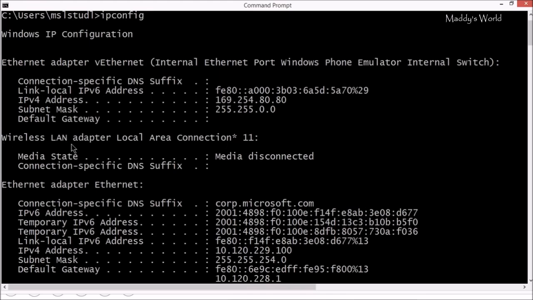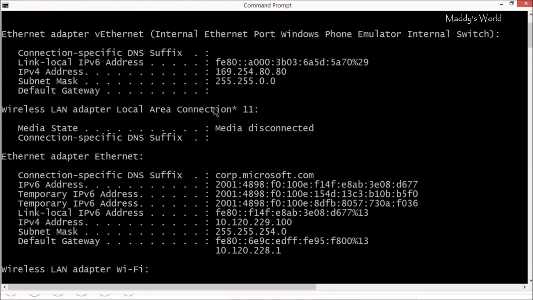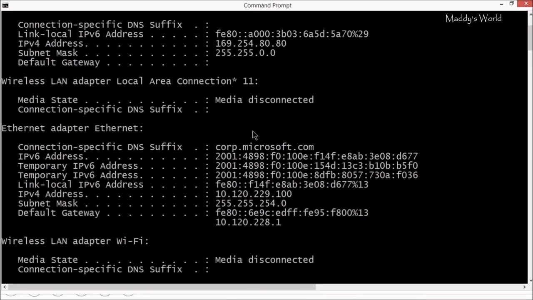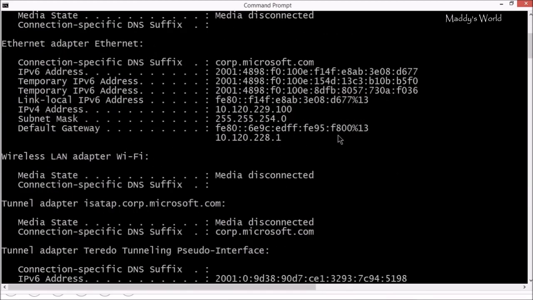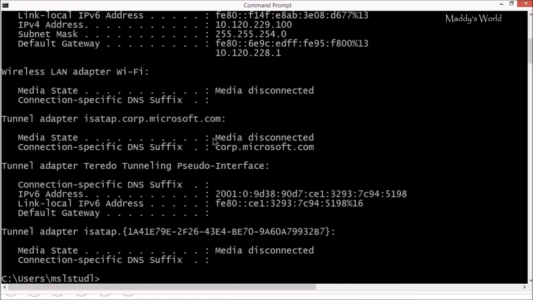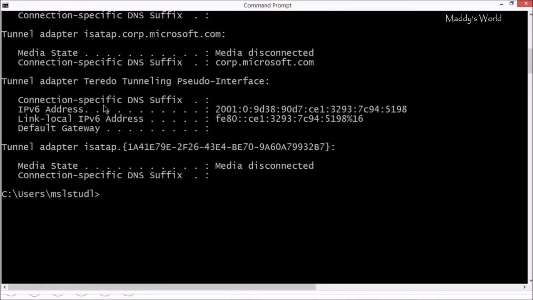We also have our wireless LAN adapter, the local area connection. Media is disconnected there. You can see that we have an Ethernet adapter, our IPv6 addresses here as well, IPv4 address. This is what we're using to communicate on the network and on the internet. And then here's our subnet mask, right? So you can see VLSM is in action here as well because it's not 255, it's 254. Something that we're not necessarily going to detail, but very cool anyway. And of course, look at all these adapters. We just have tons and tons of them available for us, which is great.